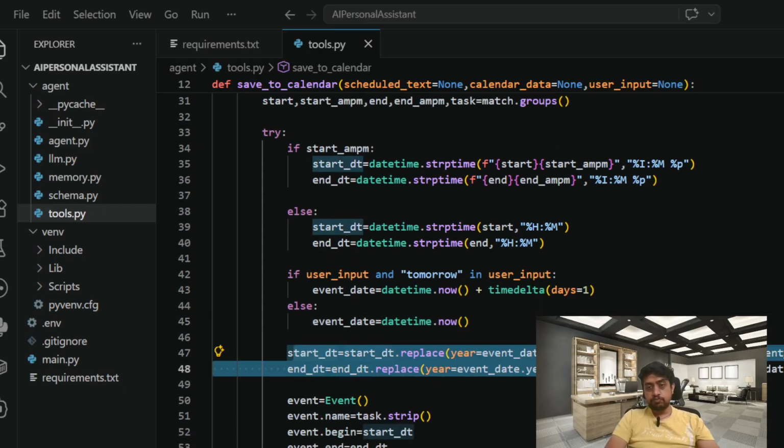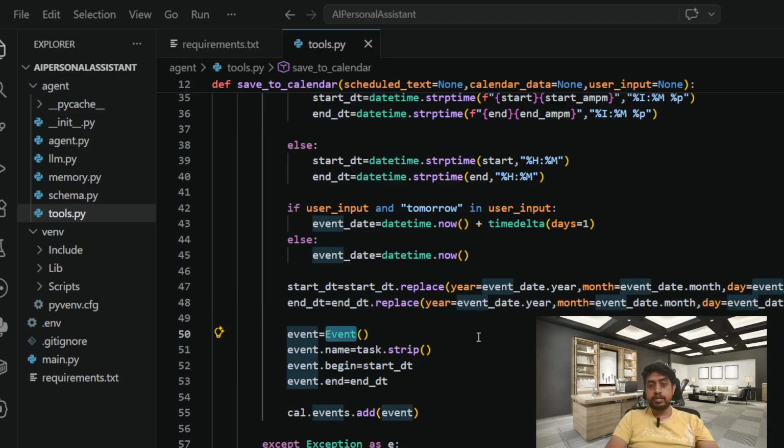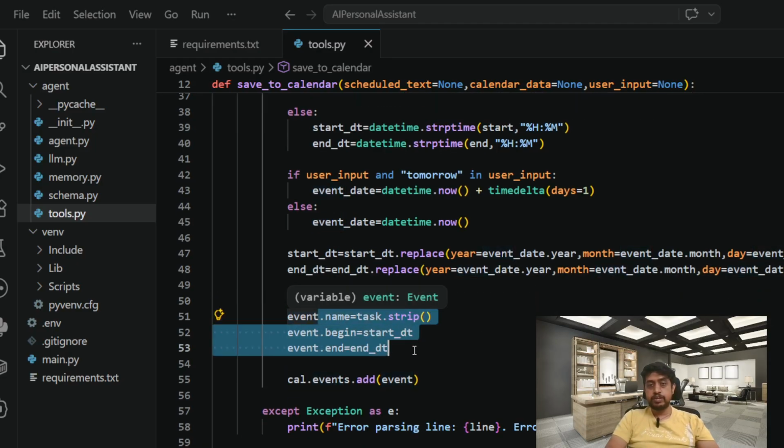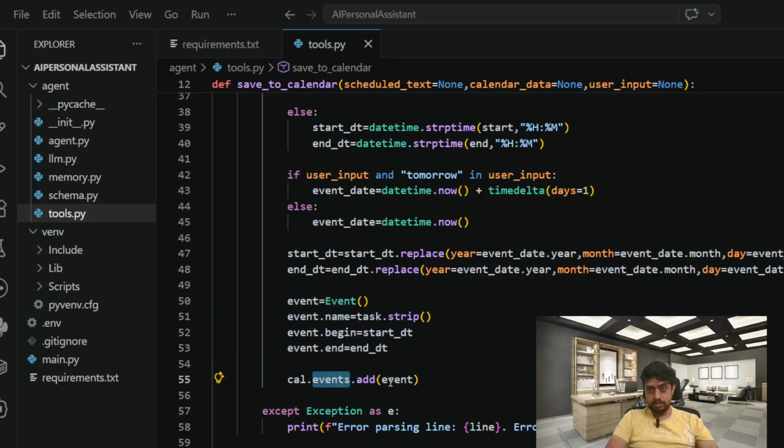And now the start date I am modifying, because I need that event, whatever the year, month, and day, I want to end it, end DT also. I am just doing this, all the things. So it will fetch all the year, month, and day. And the event, I am just recognizing this. And as of now, I will add all these things to the calendar. Event name, begin date, and I will add all the things to the calendar using cal.events.add event.